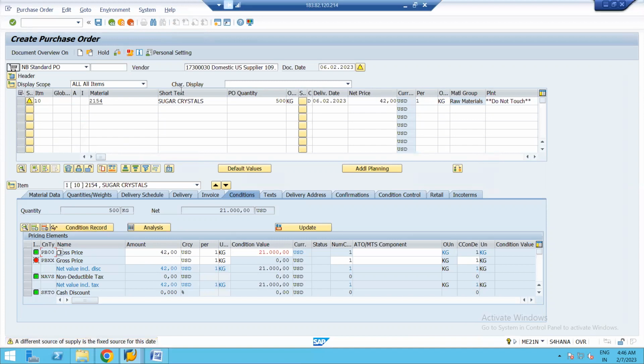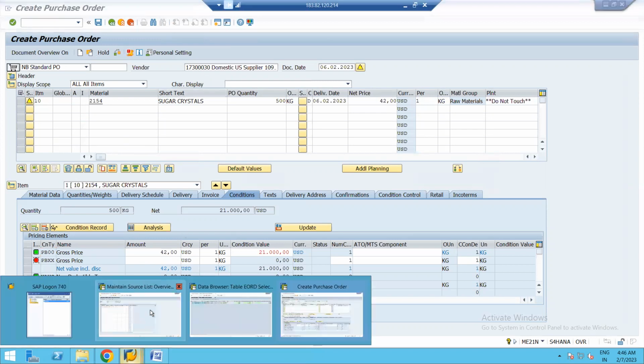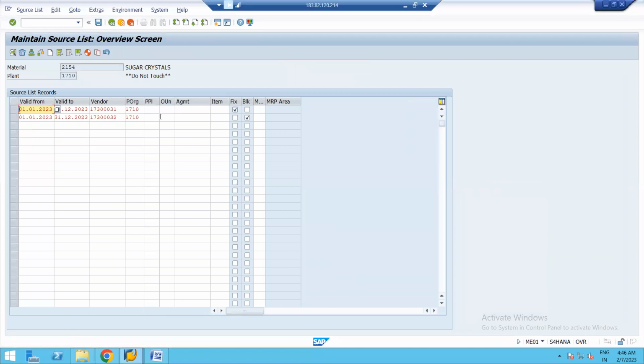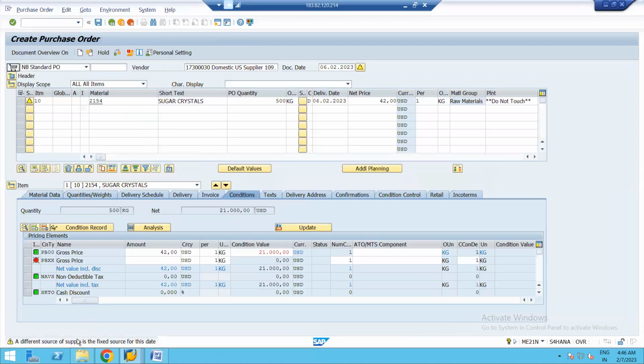So if you can see, we have chosen a different supplier other than what we had fixed in our source list. We have fixed 31 as a fixed supplier so that we can get our 500 kg of sugar every month within this period of time, that is from 1st of January 2023 till 31st of December 2023. And we have fixed this in our source list. But when we try to order our sugar crystals from suppliers other than this one, the system will remind you that a different source of supply is fixed for this.